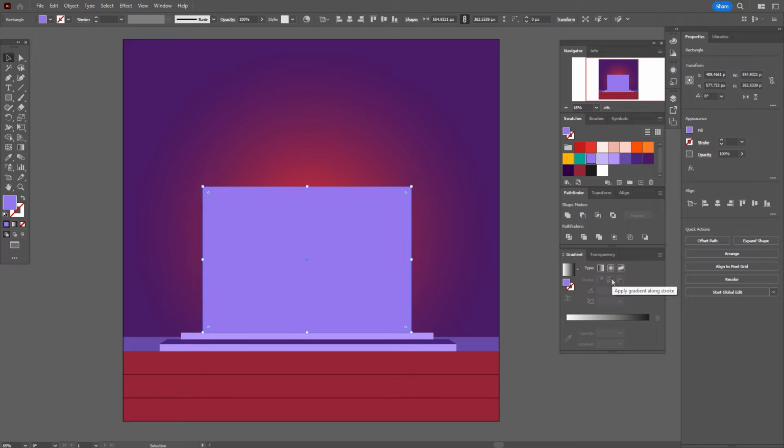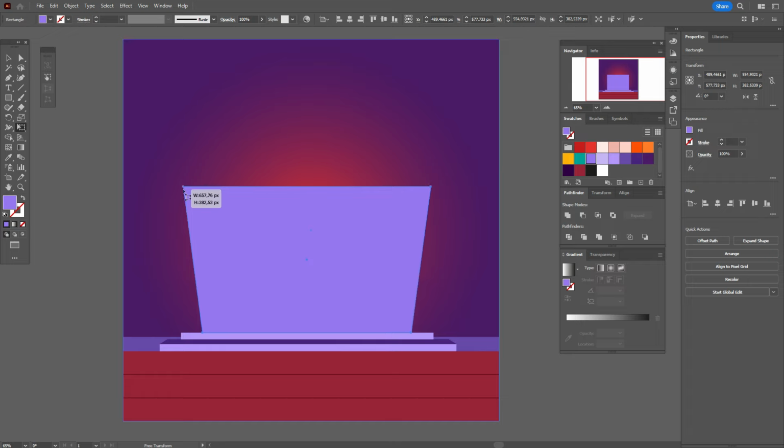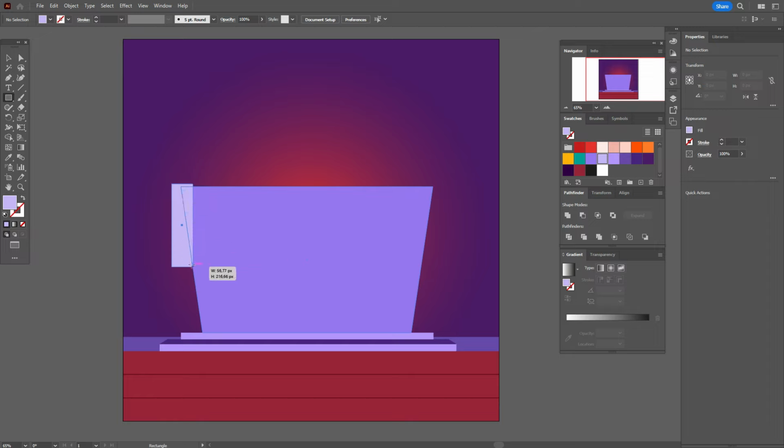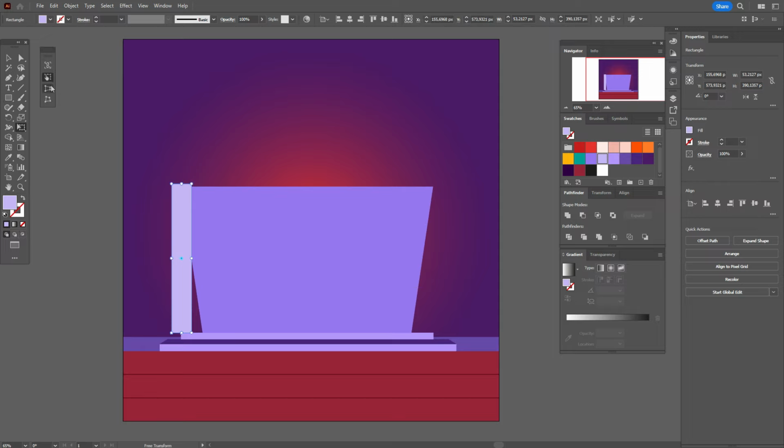Move to the center. Now free transform tool, that option, and make here wider. Okay, now let's take light violet color and rectangle tool, create one more rectangle like that. Free transform tool, make that side thinner and this one a little wider.